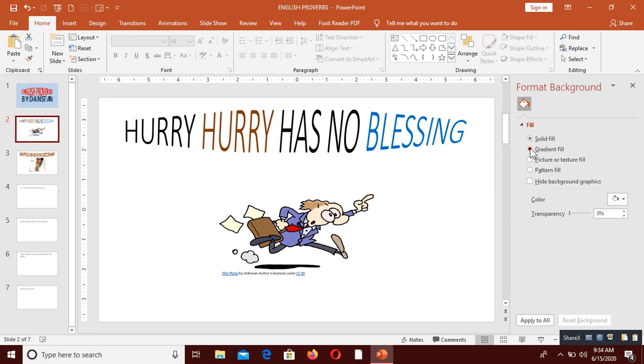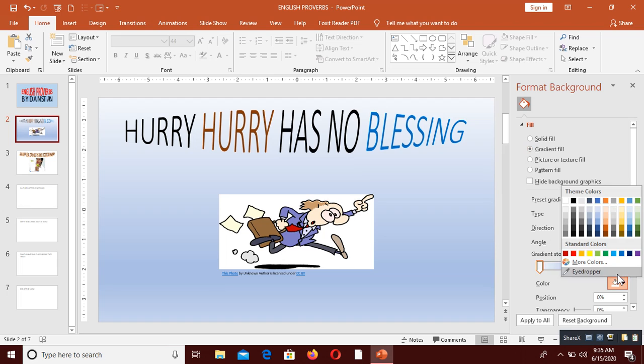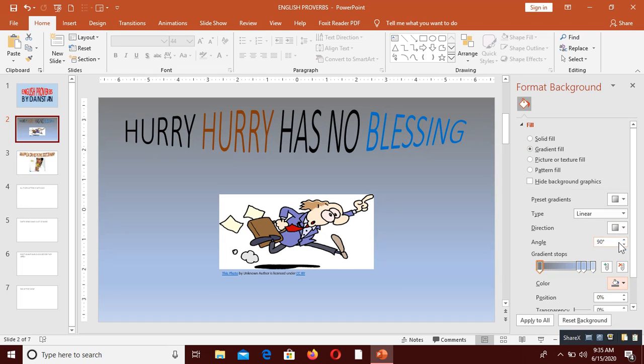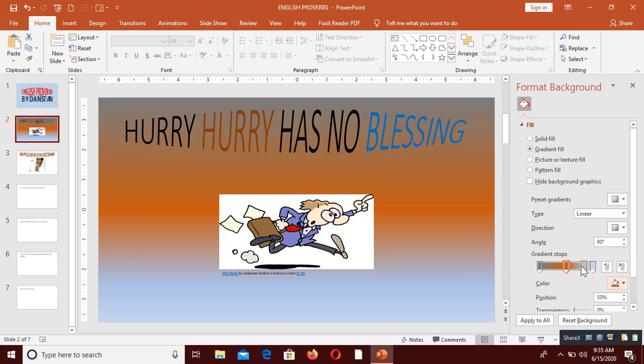You can use gradient. Gradient, remember we said it's a combination of colors. So when you select gradient, you just click on the gradient stops. For this gradient, you want to change this color. You'll see it has changed. Now you can click on the second stop, reduce it a little bit, and just select a different color. So you're combining several colors.